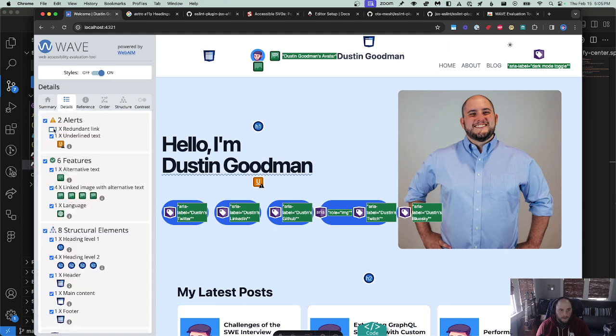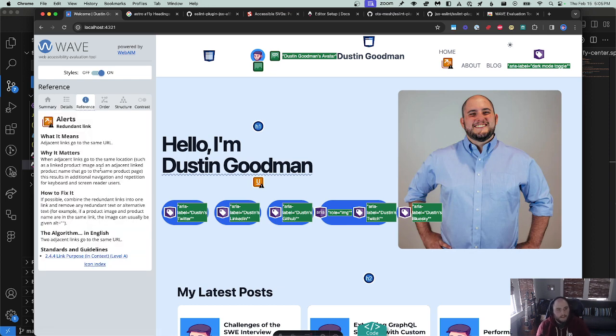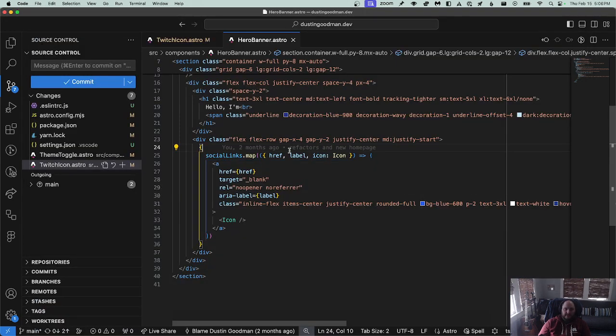So one redundant link. Underlined text. Oh, you're not allowed to do that. That's annoying. So what's a redundant link? Adjacent links go to the same URL. When adjacent links go to the same location, such as a linked product image and adjacent linked product name, it's possible to combine the redundant links into one link and remove any. It's detecting that I made this and this the same button. We can fix that. That's an easy fix.